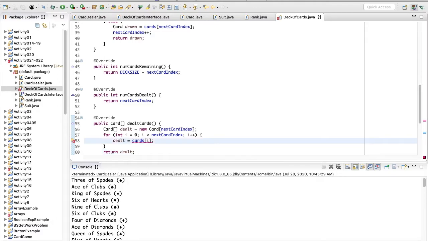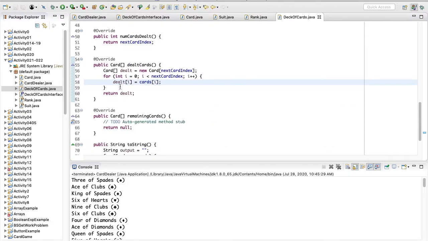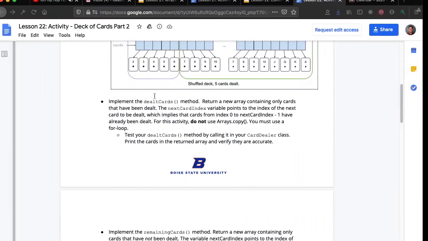Oh, and I forgot something important. Dealt i equals cards i. I was setting the whole array equal to cards at i, which of course wasn't going to work. So let's go ahead and try and test this.